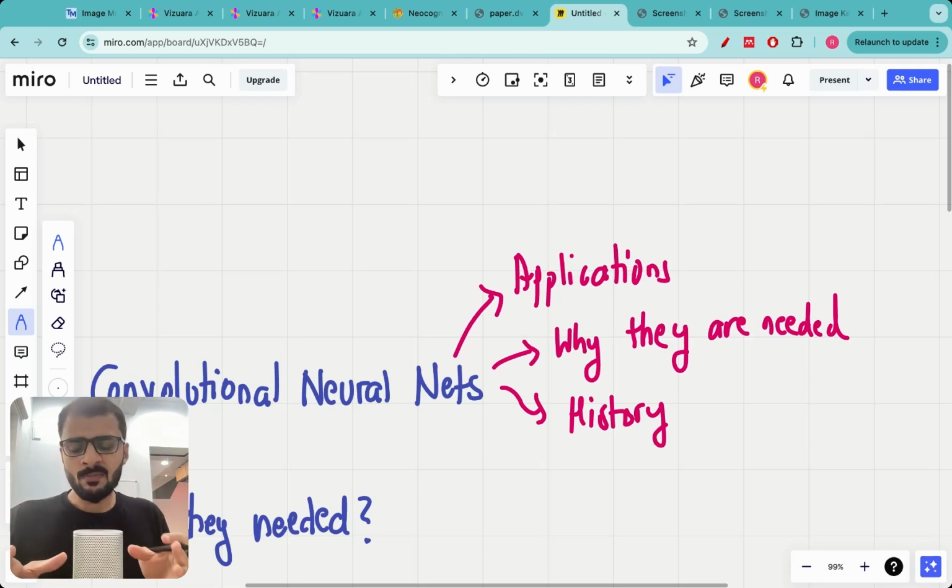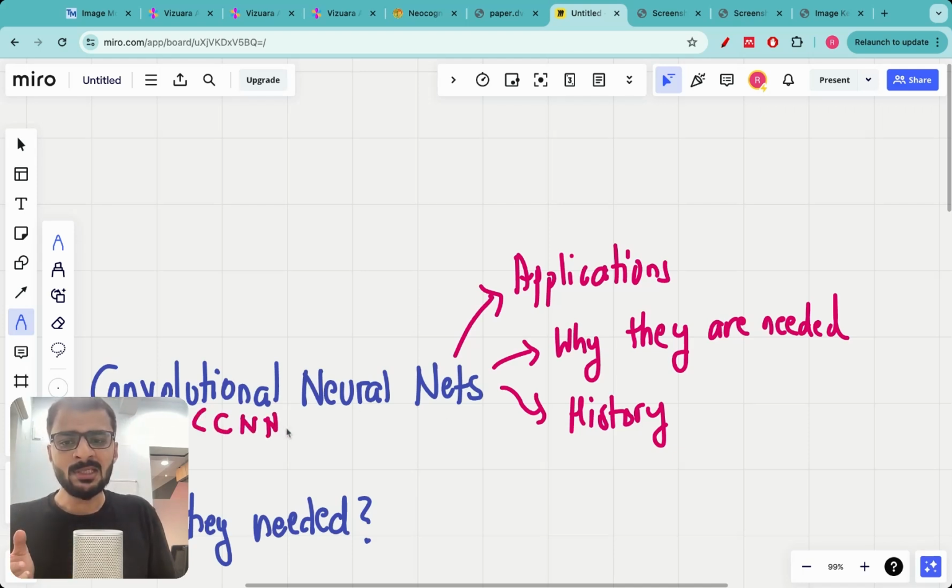So, although this term has become really popular for the last decade, people have been working on this subject for the past 40 to 45 years, and it's very important to acknowledge their contributions. Convolutional neural networks are also referred to as CNNs. So, in this lecture, whenever I use the word CNN, I mean convolutional neural network. So, let's get started with the first section of today's lecture, which is the applications of CNNs.